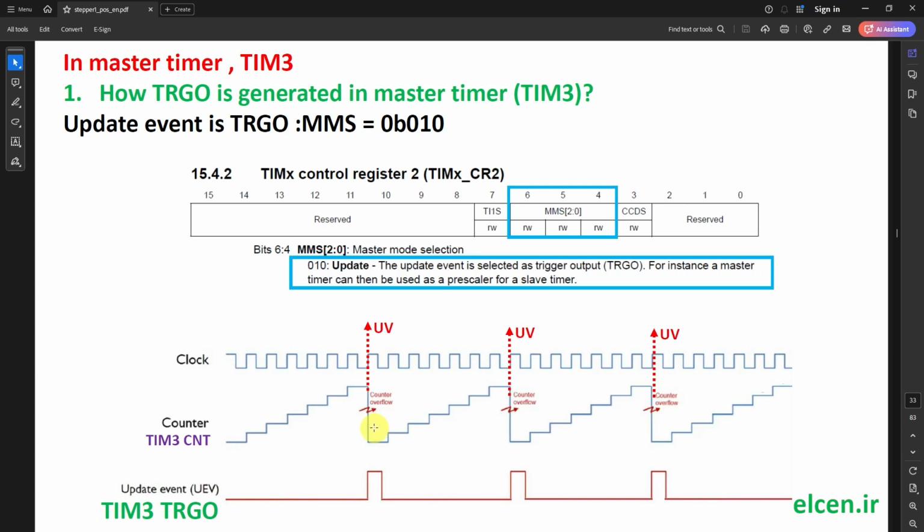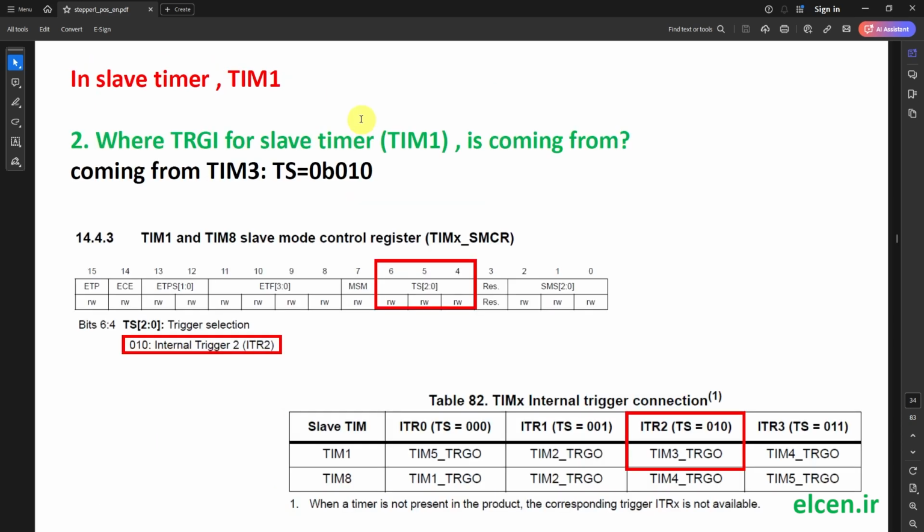So in timer 3, every time an update event is generated, there is going to be a pulse, and this signal is the trigger output for timer 3. The next step is configuring a slave timer, in this case timer 1. We have to ask where the trigger input for a slave timer is coming from. The trigger input is coming from the master timer, which is timer 3.